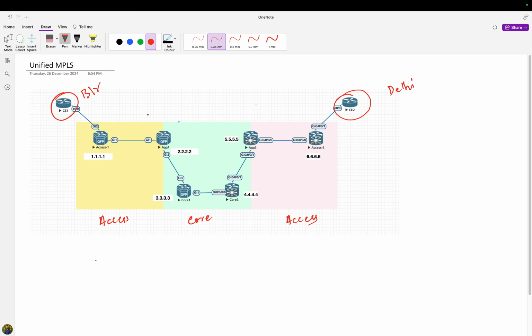The whole point is that the service provider normally provides services where you can connect these two sites at L2 or L3, maybe L2 VPNs, L3 VPNs. So that's the goal, and this is the typical service provider network.